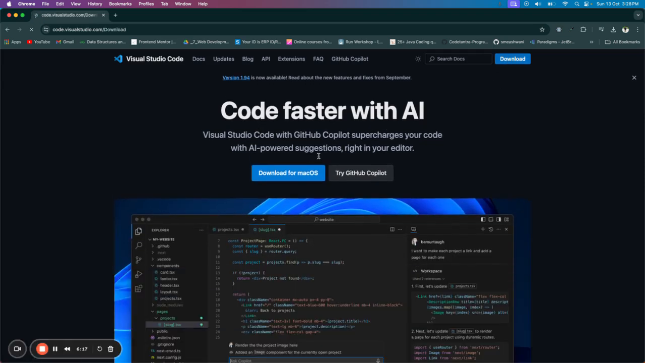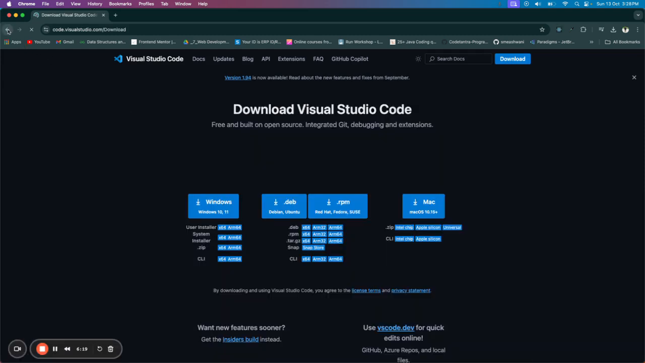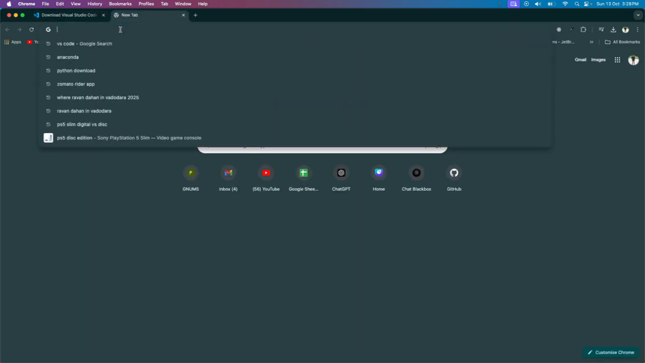When you go to download, currently I'm using the Mac OS version, so it is showing me to download the Mac OS version of VS Code. If you are using Windows, here you can find an option to download VS Code for Windows also. And if you are using Linux, you can download a VS Code version for Linux from here. So whatever machine you are using, you can use VS Code.